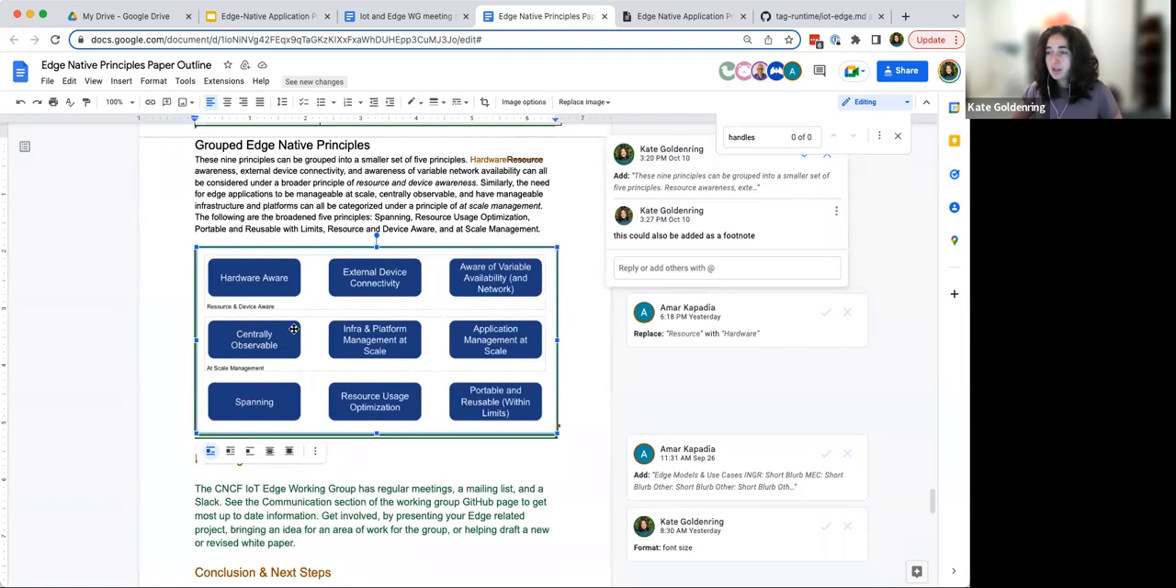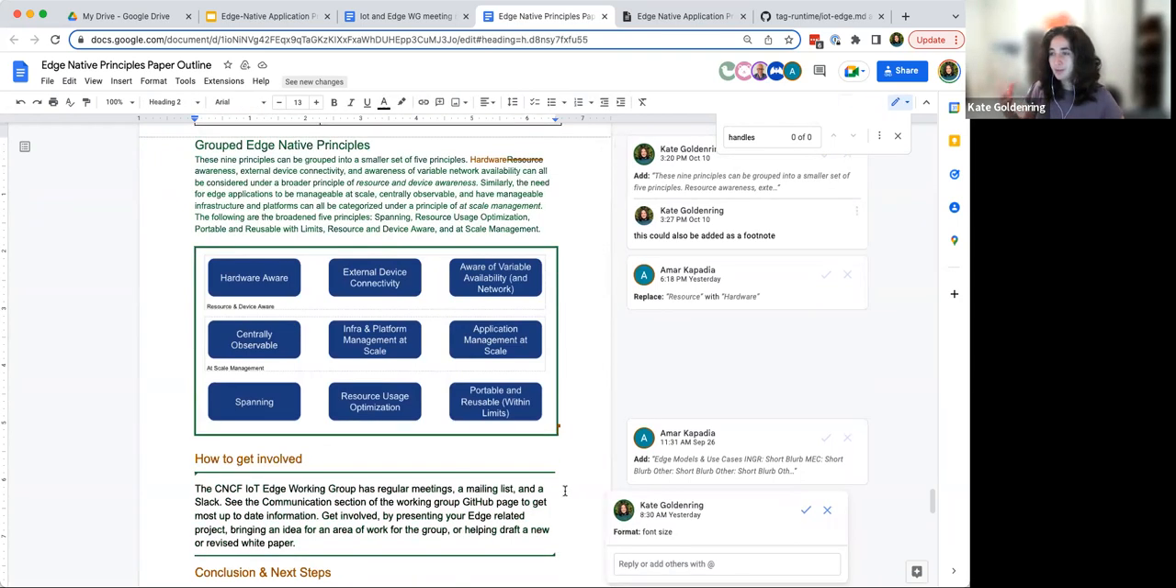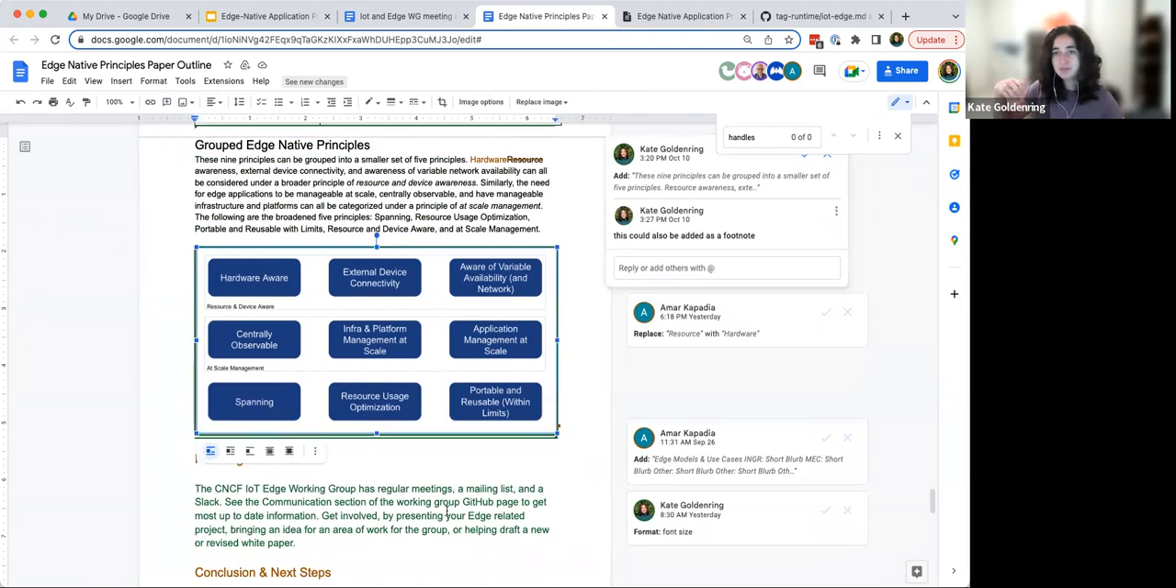Okay, so what do people think of this? This came from a slide that Amar built. We certainly could reformat it, change it. Is it thumbs up, thumbs down, change? Thumbs up for me.